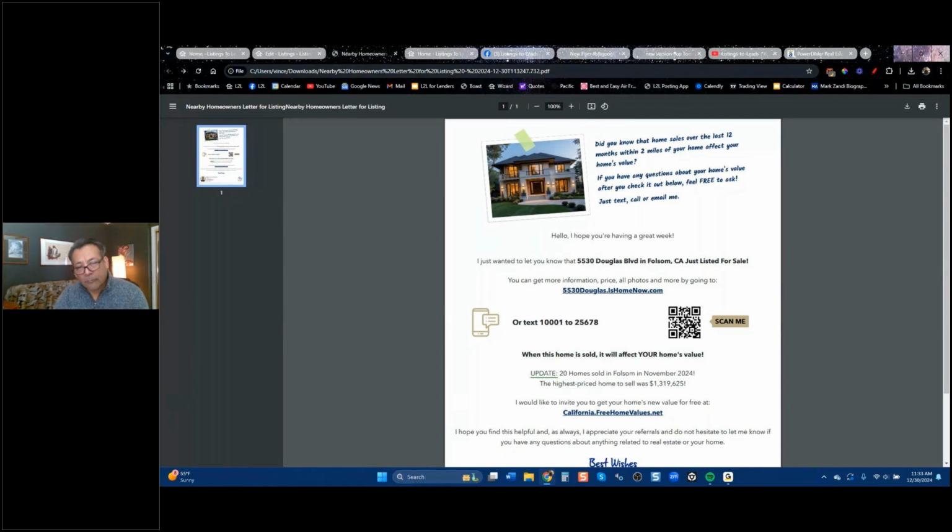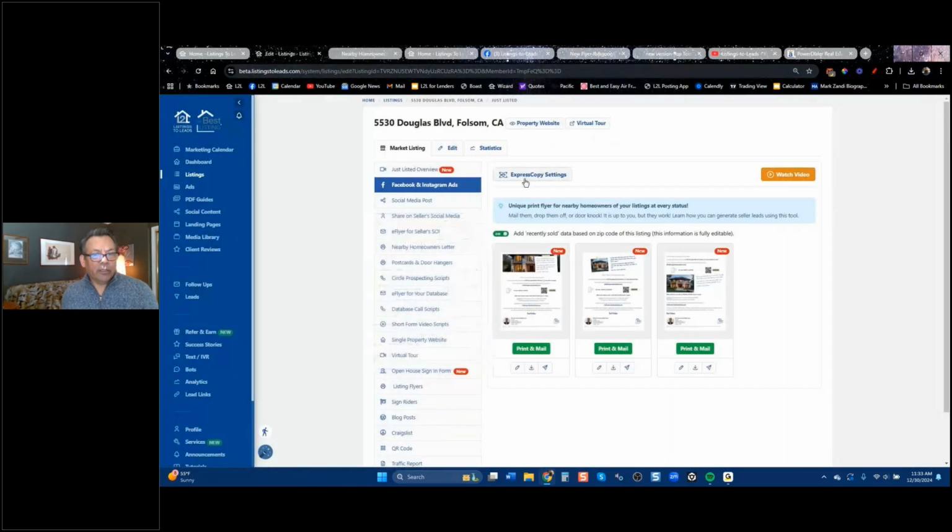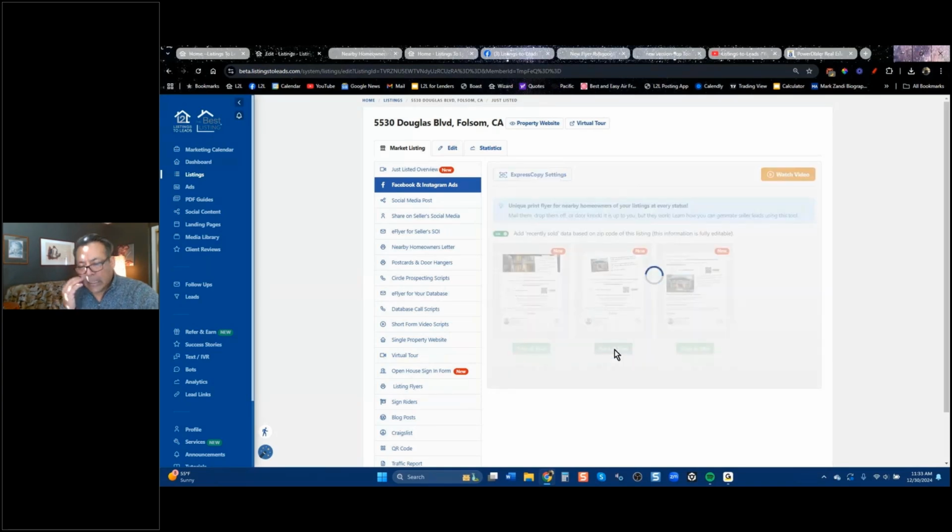Okay. So how do you get it to the market? Right. Now, we do have a partnership with a company called Express Copy. It's just a tech handoff. We're not taking a rev share here. And if you have an account with them, you can connect it and you'll have a button here that says print and mail.